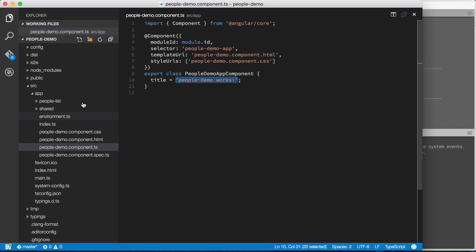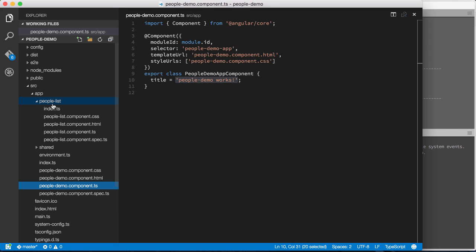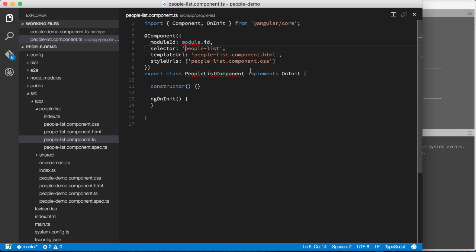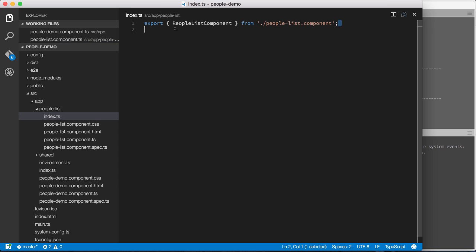And as you can see, it now created a new folder containing a new component, peoplelist.component. And again, the same structure as we have seen before. Let's just remove the prefix here, which I don't really like. And the rest looks quite nice. Also, it added that export directly already in our index file, which is quite nice.